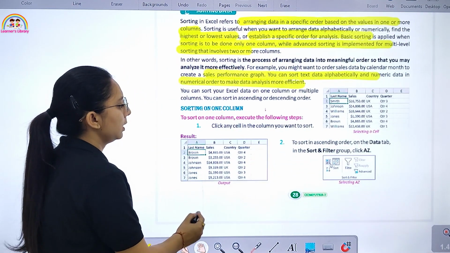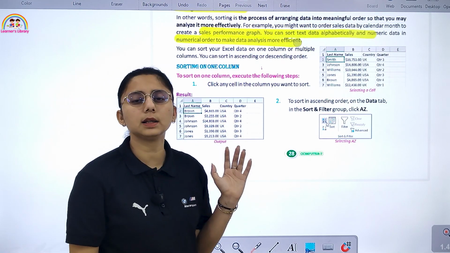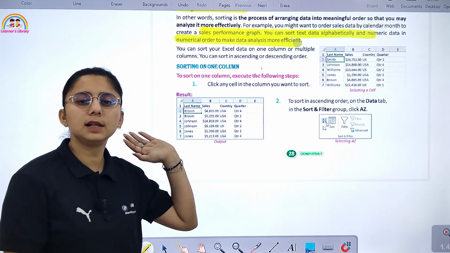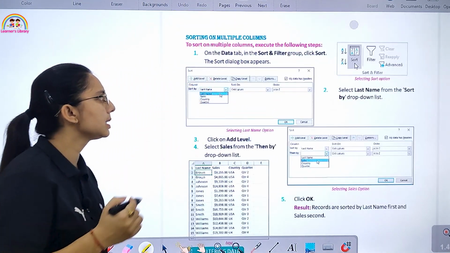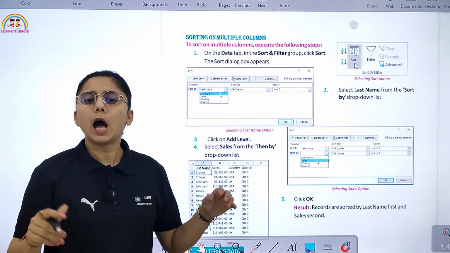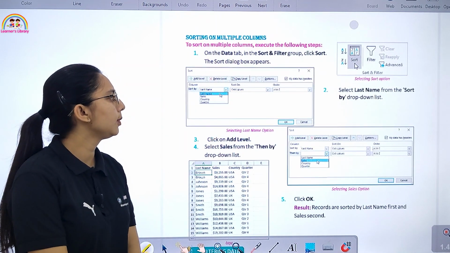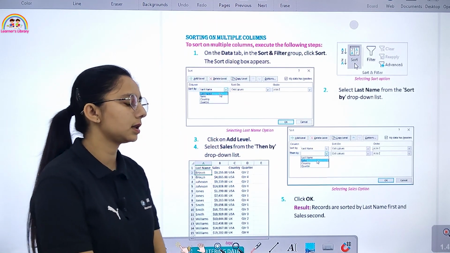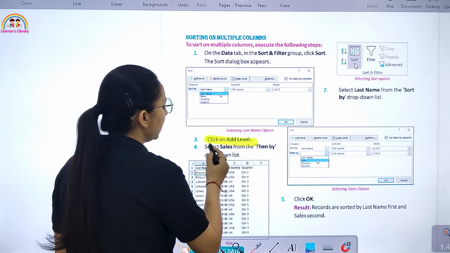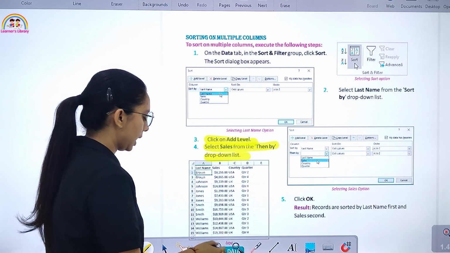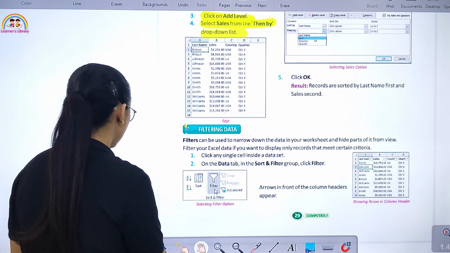Now, sorting one column. Click any cell. आपको कोई एक column sort करना है, तो कोई भी एक cell पे click करेंगे. And to sort in ascending order, on the Data tab, in the Sort and Filter group, you will click A to Z. जैसे आप A to Z पे click करेंगे तो वो sort हो जाएगा. अब आप multiple columns चाहते हैं, so on the Data tab in the Sort group you will click Sort, and a dialog box will appear. आप जिसको sort करना चाहते हैं, last name, whatever you want to sort, and click on Add Level, select sales from the drop-down list and click OK. And the result: records are sorted by last name and first name.